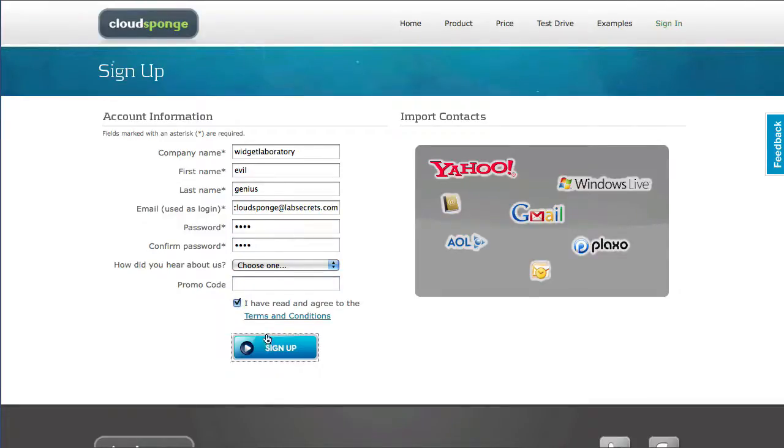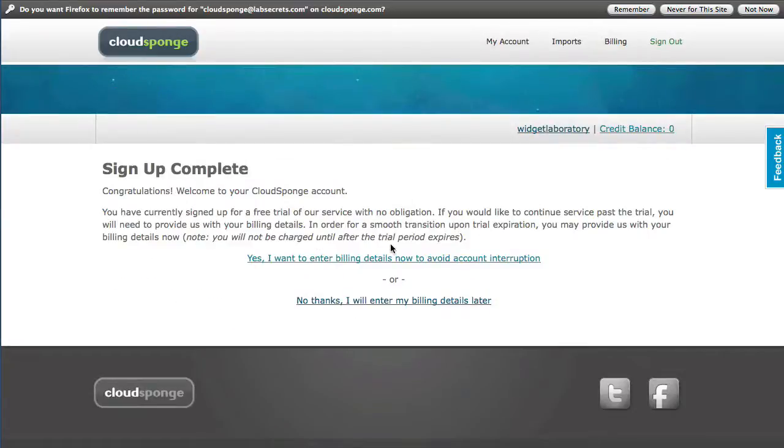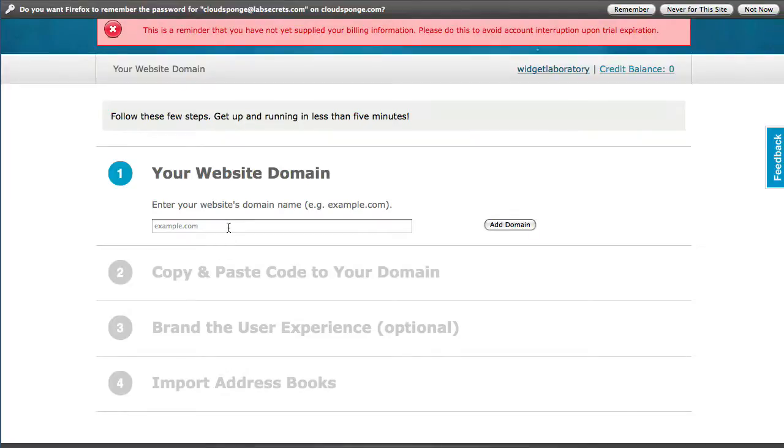We sign up. The beauty of it, again, is that they don't require a credit card, and you can pretty much get started right out of the box and try it for 30 days. You can add the billing details now or add them later, which I'll add later. And it's that simple. Now, this little red warning will be there until such time as you either decide that you're going to pay or you put in your billing information. No big deal.